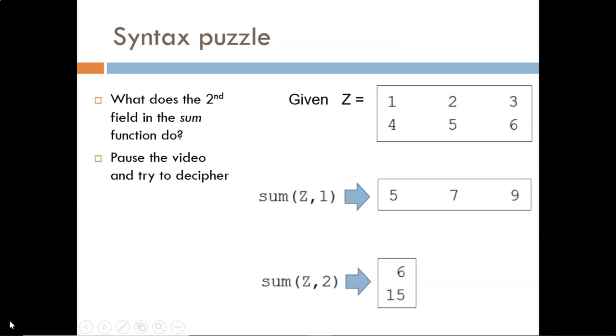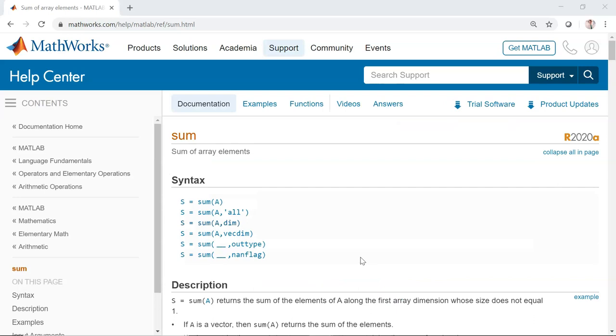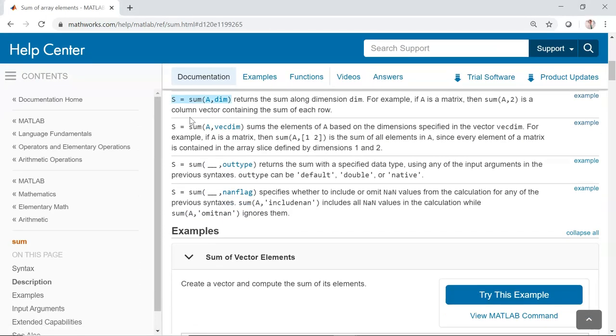Another example. Here we see z defined as this 2x3 matrix. When we enter sum z, 1, we get this resulting vector. When we enter sum z, 2, we get this resulting vector. What does the second field in the sum call do? Pause the video and try to figure it out. A bit of quick research tells us that the second field indicates which dimension to perform the sum across, either rows or columns. The example provided illustrates this further.